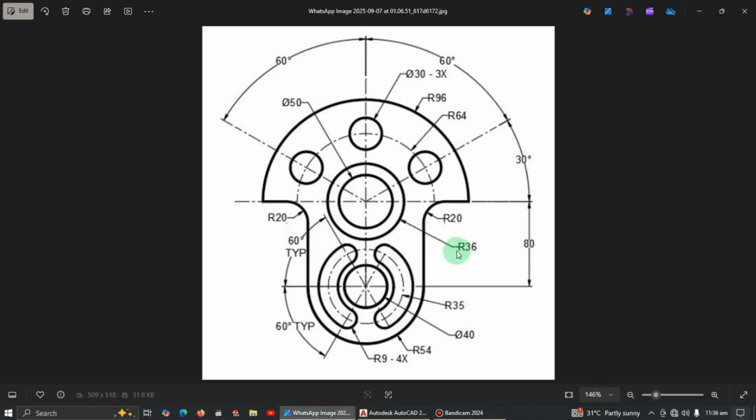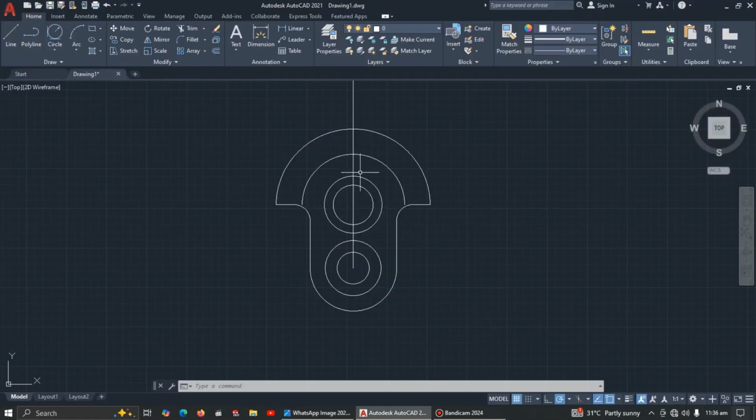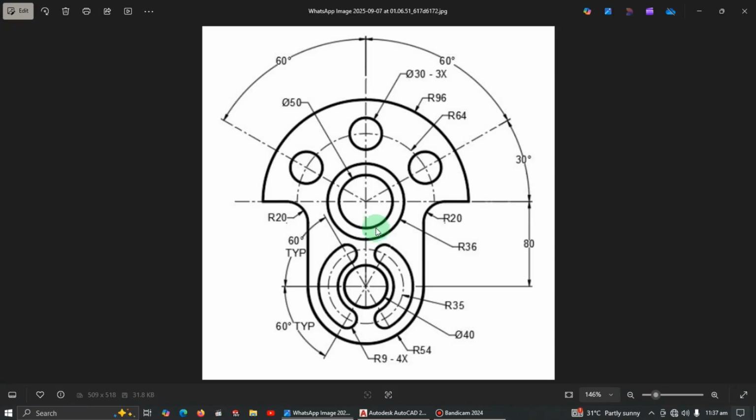So you could basically see that we are on track. Now we need to draw these three circles, but it's from an angle. If you watch here, this is 30 from here, and then from here to here is 60, then 60.